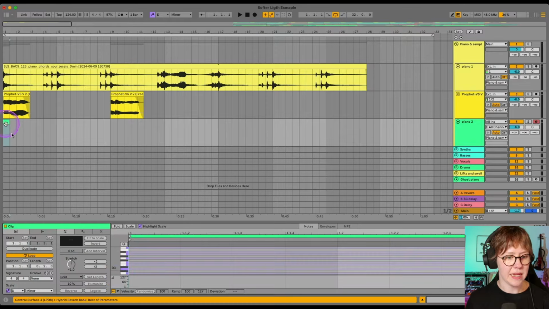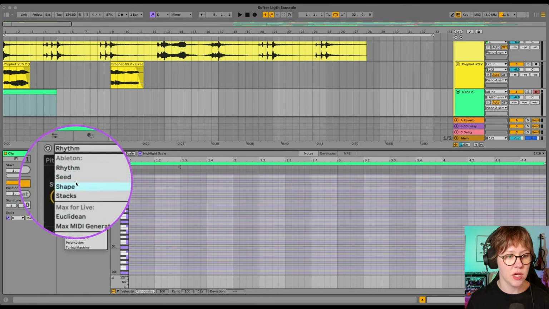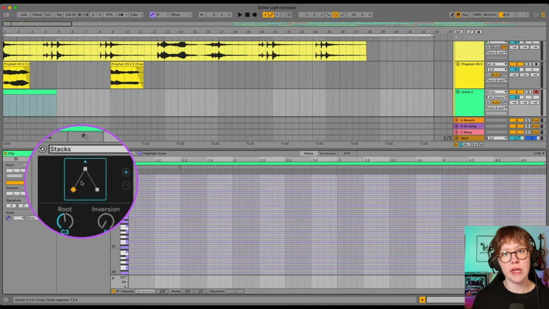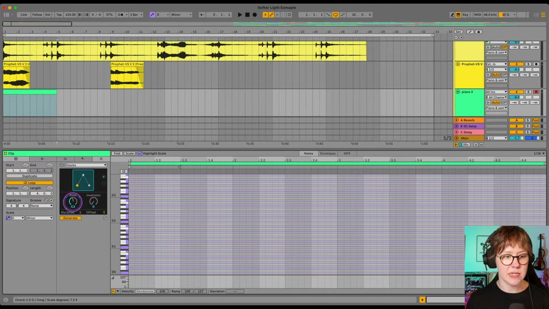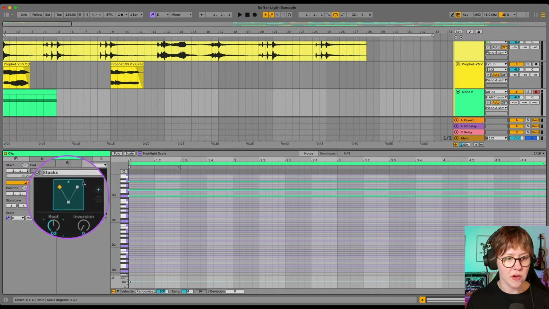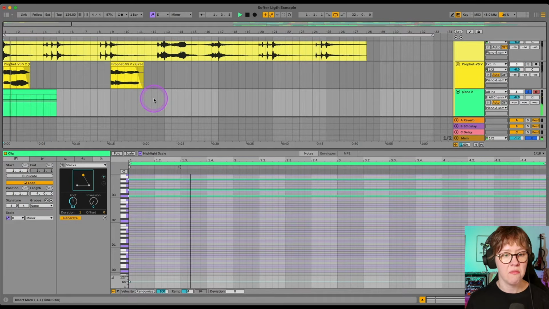Then I added a clip. Let's make it 4 bars long. And I use the new Ableton Live 12 generative tools. So for example, I can do stacks. And stacks allows me now to create chord progression in D minor. So I can, for example, start with D3. And I can go here and do a chord variation out of it. Beautiful. That is so cool.